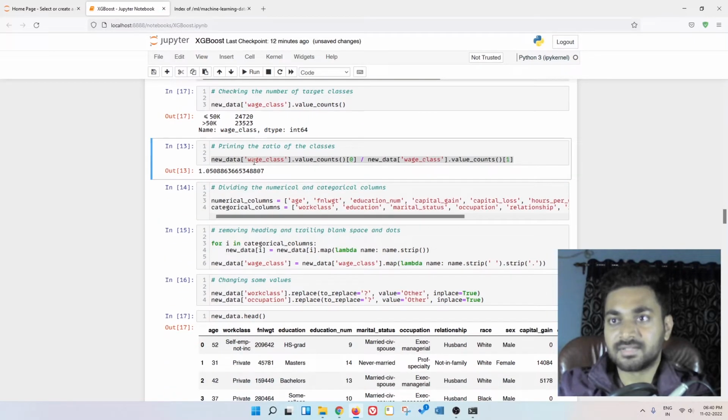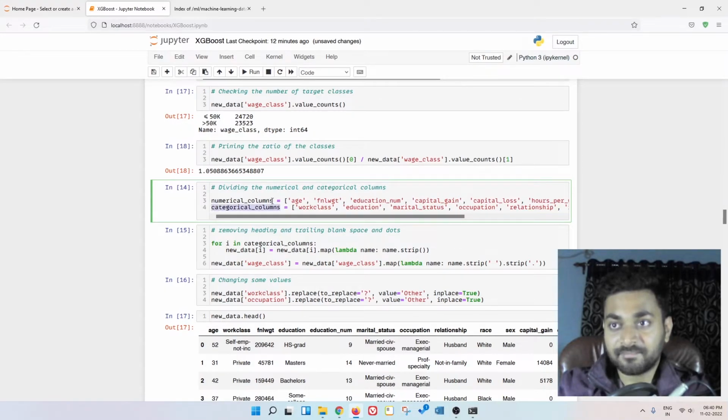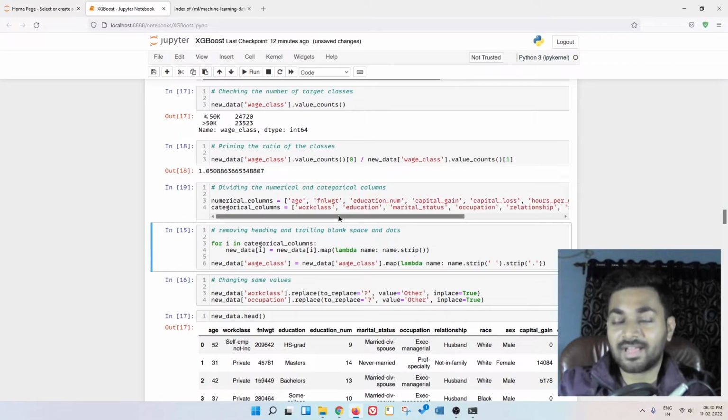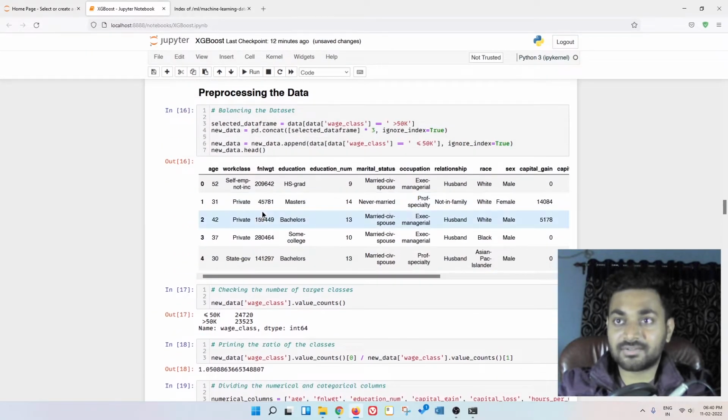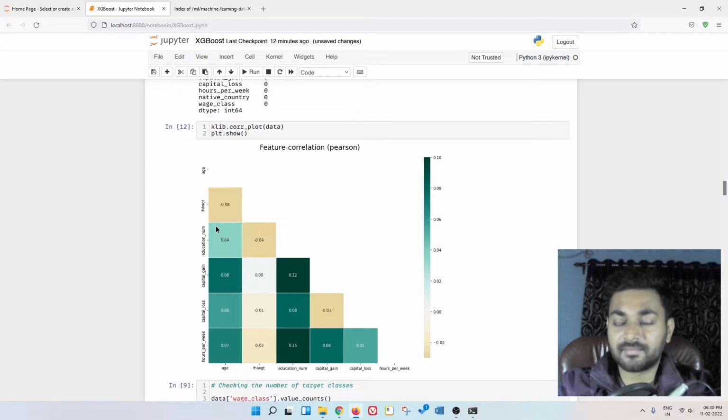If I execute this, the next thing is you have to divide the data into numerical columns and into categorical columns. So this is doing that. I already know which are my numerical columns and which are my categorical columns, so you can divide this data like this. Now this data is divided.